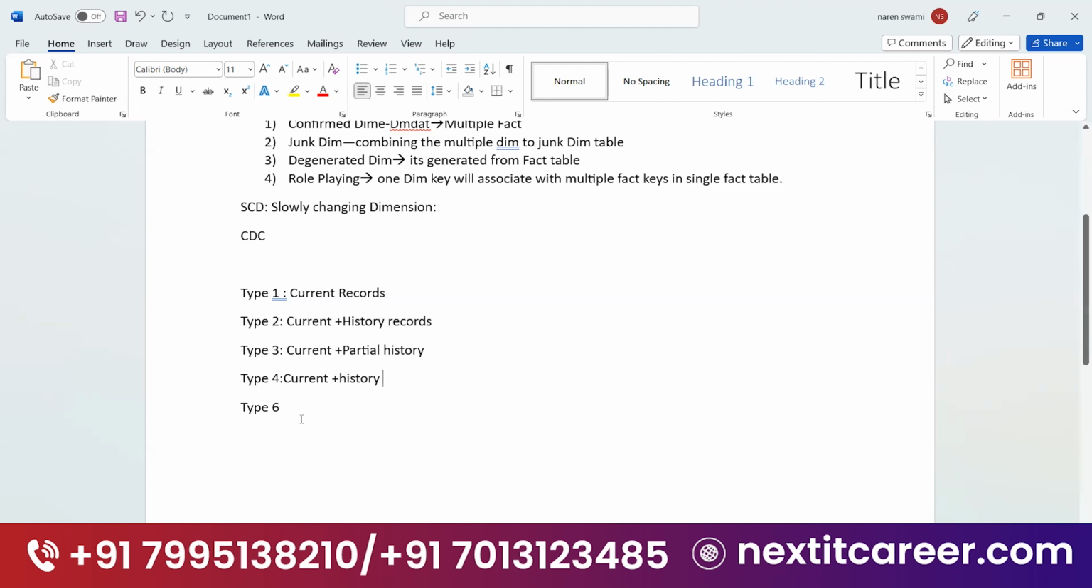But for each table, right? Suppose here the current and history will be taken care of in a single table. But here, for current data there are separate tables, and for the previous history records there are separate tables, and with the deleted records there will be separate tables. For current data there will be separate tables, and for history data also separate tables.